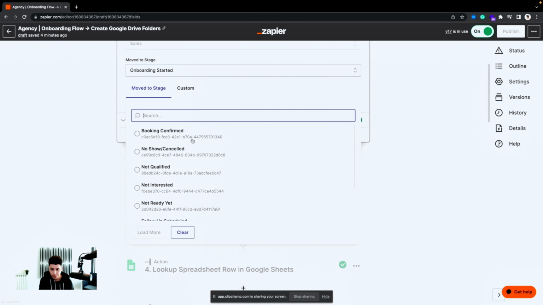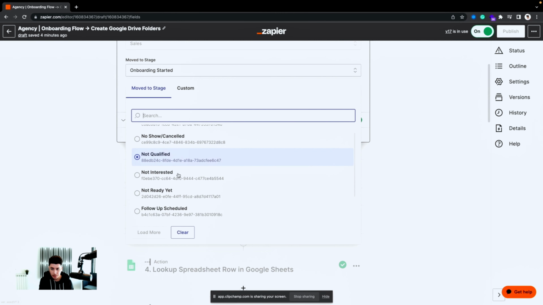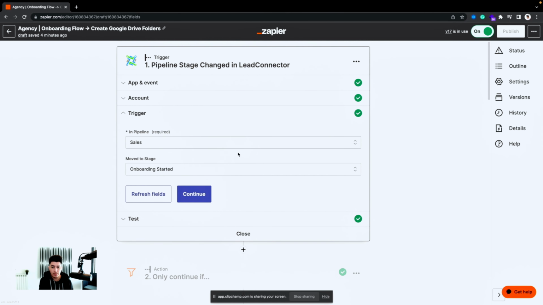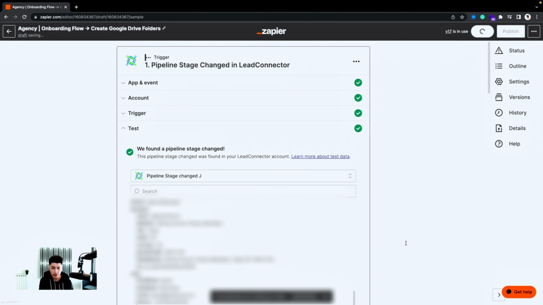We have booking confirmed, no show, canceled, not qualified, not interested, not ready yet, then follow-up scheduled, invoice sent, and onboarding started. So once the invoice is paid, it will move automatically to onboarding started. And then once it's moved to onboarding started, this whole automation kicks in, right? So pretty simple. Now, I don't want to reveal client information.